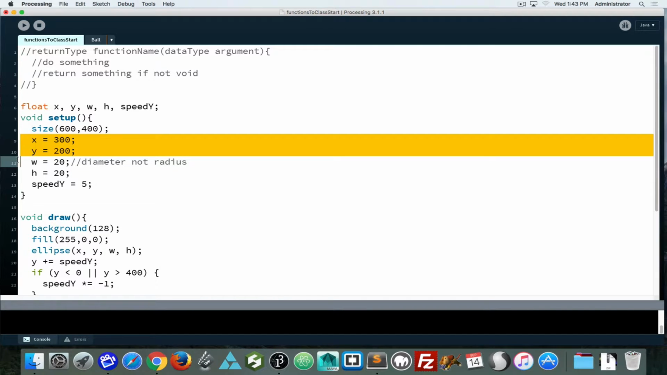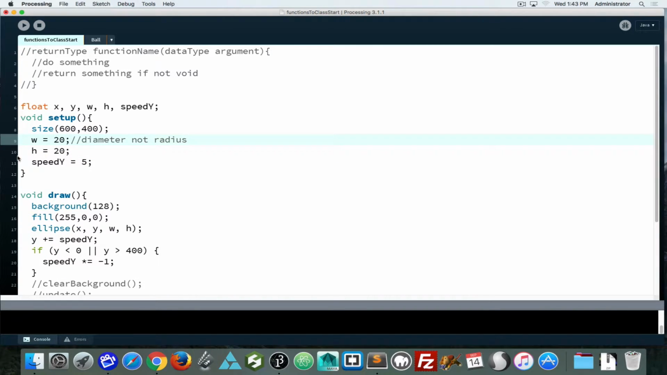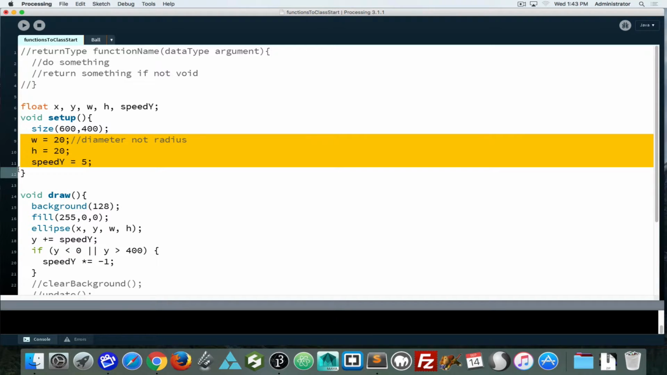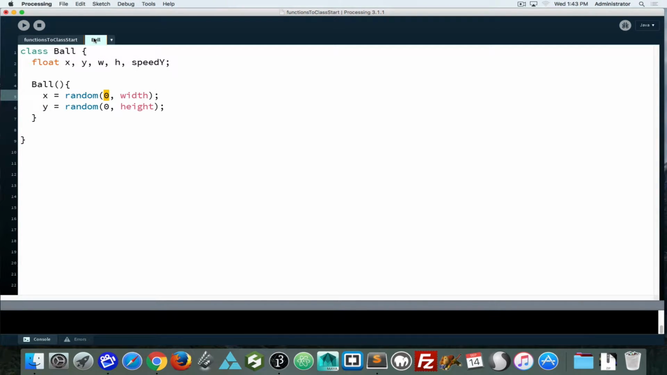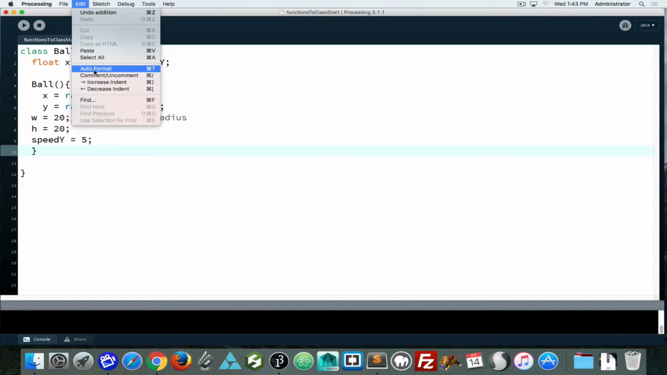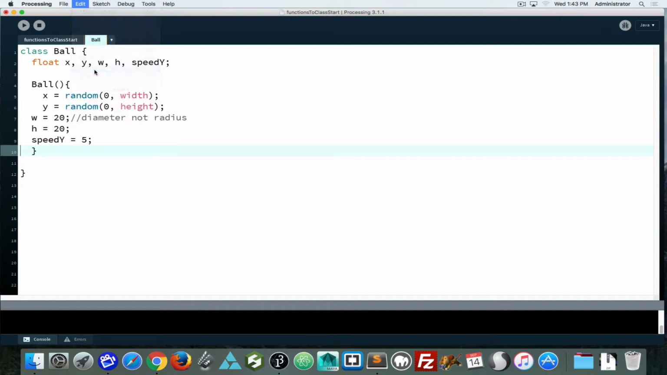Now we don't need these lines here anymore. And I might as well grab these because we will need those. So I can cut these, delete, move to the class file, and paste. Now my formatting is a little bit off. I can use Edit, Auto Format, or Command T.